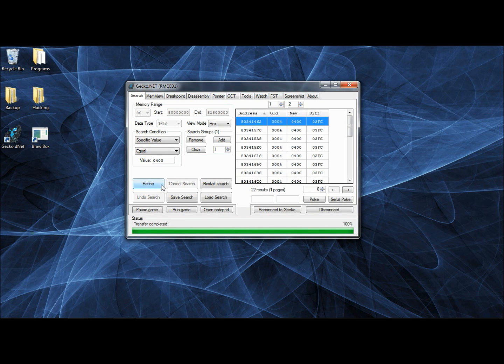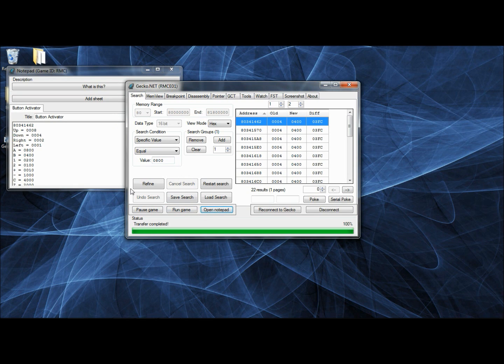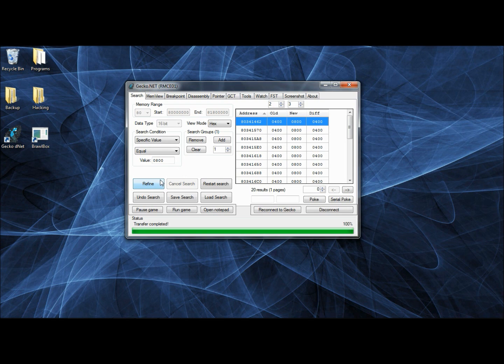Down to 22 results. Let's lower it down even more. Let's do up, which is 0. My bad, let's do A, which is 0800. Hold down A, and refine again. Down to 20 results. So let's look at the top result.